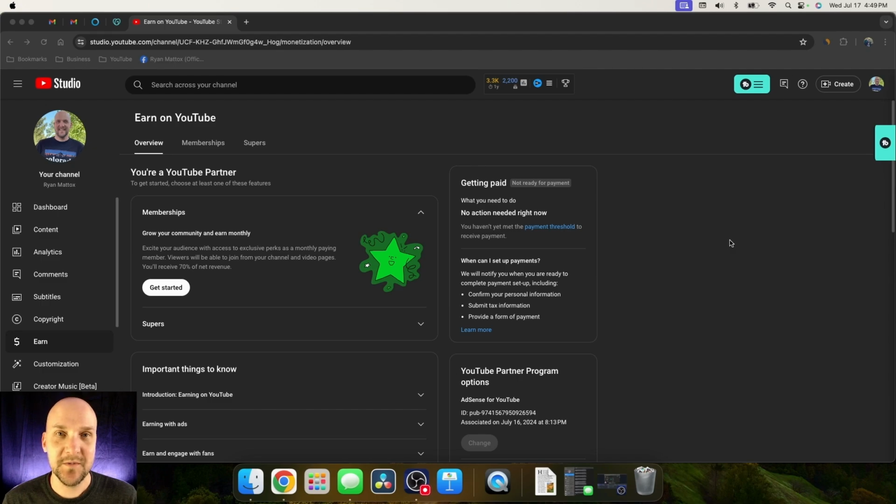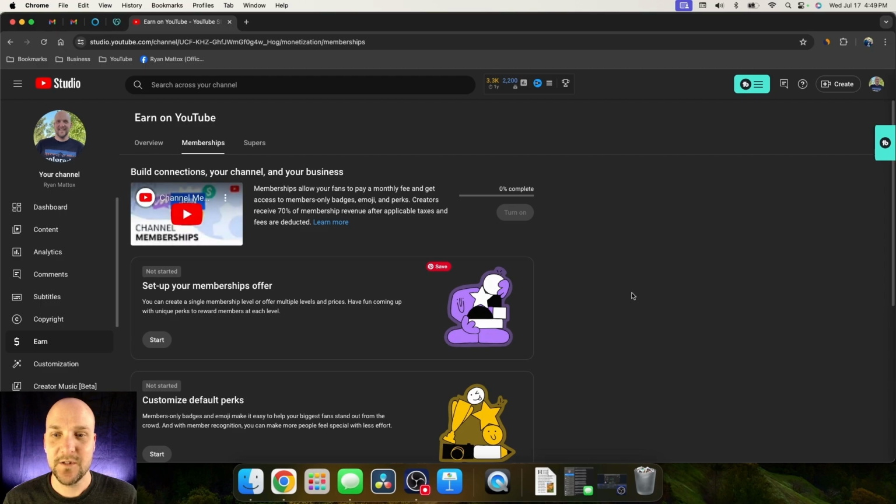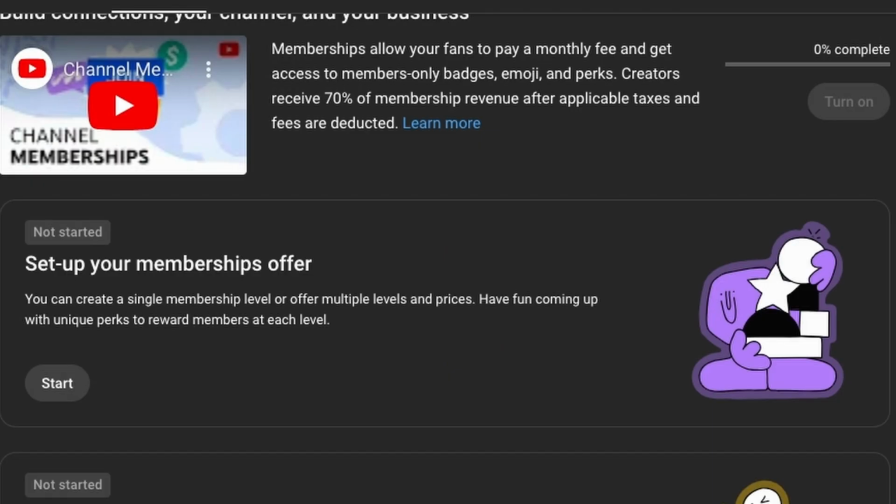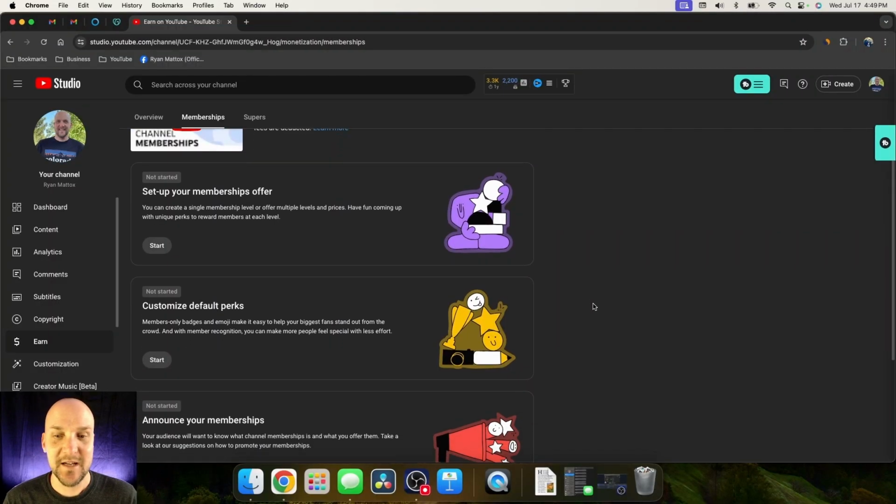So we have memberships now and we have supers. You can click on memberships and start setting up your membership. The first selection is setting up your membership offer. It says you can create a single membership level or multiple membership levels at different prices. Have fun coming up with unique perks and reward members at each level. That's cool. And then customize default perks.